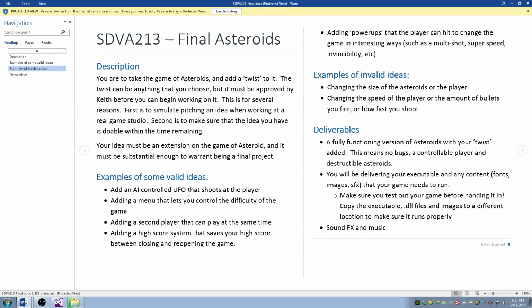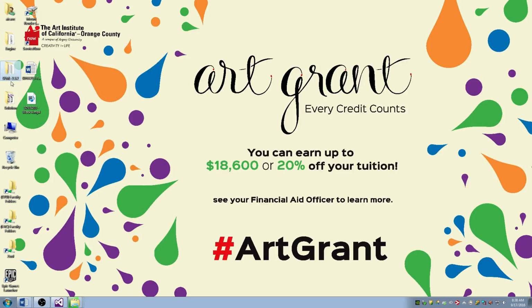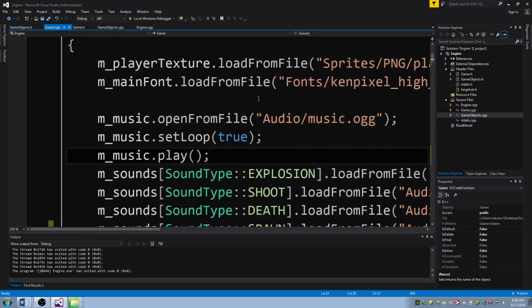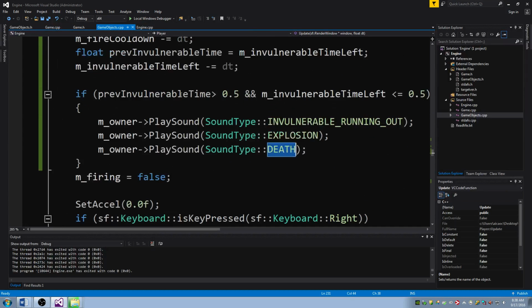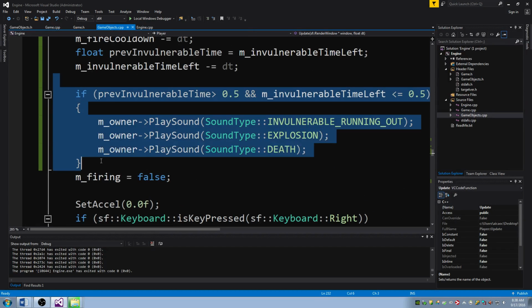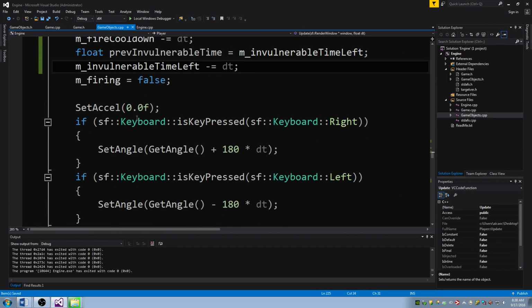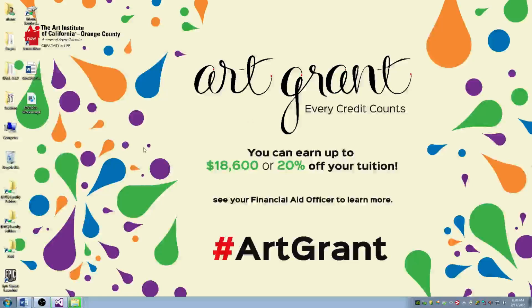So if you remember the Pong final, the idea was to take the game of Pong and add a twist to it. I'm going to take this concept and apply it to Asteroids. The general idea is that I want you to take what we have done so far with Asteroids, and I'll put a copy of my solution up on Zool so everyone gets a chance at it. You can start from here if you'd like.